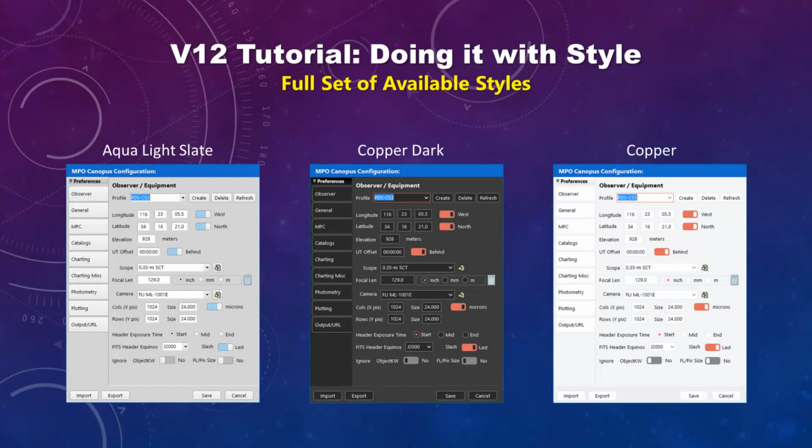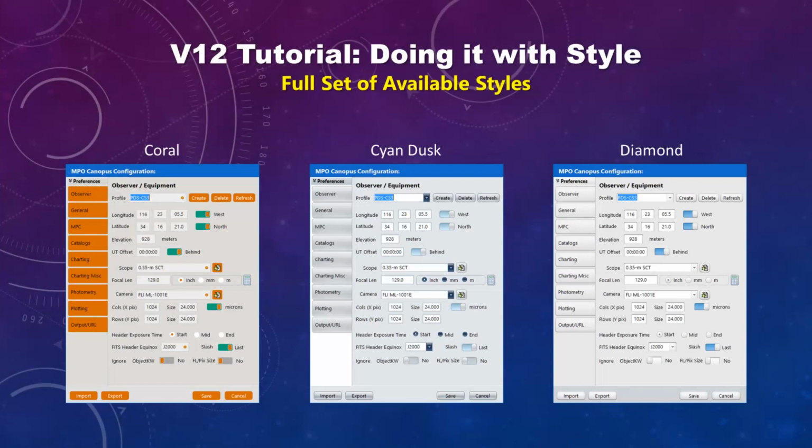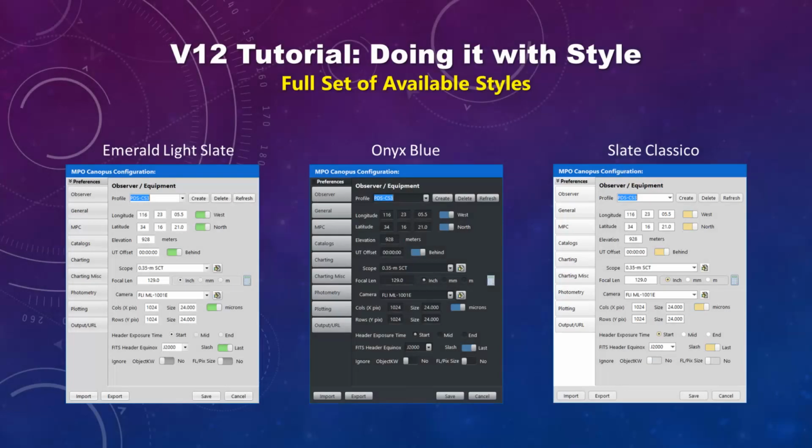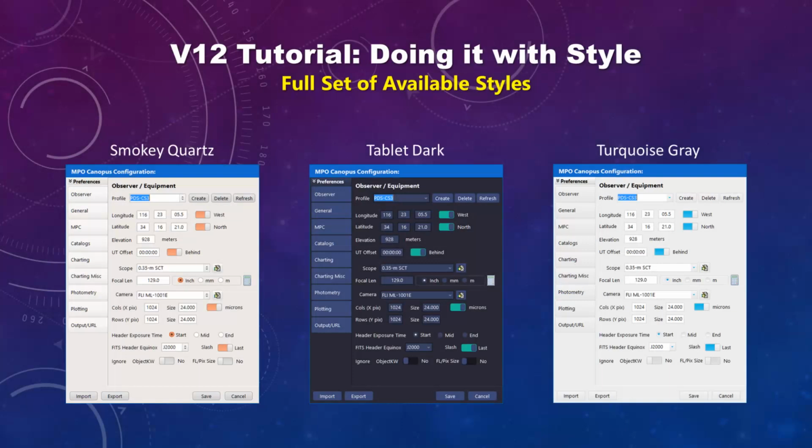Using the MPO Canopus configuration form, here's a full set of available styles. If you want to have a program use the default Windows settings, select Windows from the list of available styles.